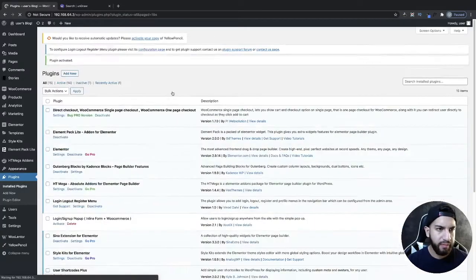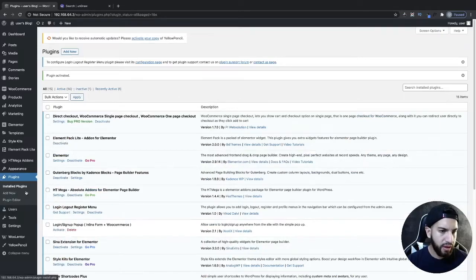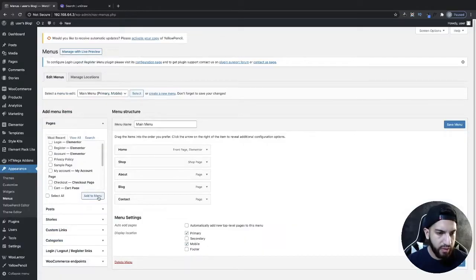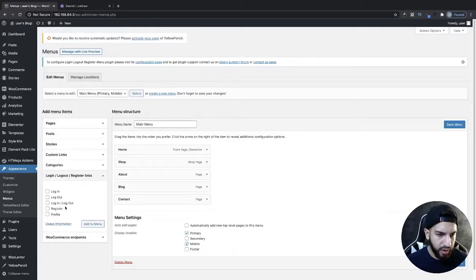And then activate it. And then go into appearance and then go to menus. And then from menus, go into login, logout, and go ahead and add login, logout, and register. So just check those two and then click on add to menu.